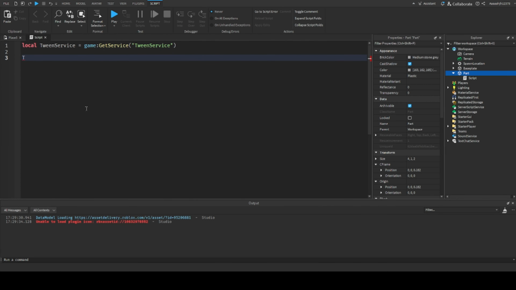So you just have to create a tween. So that's the tween service right here. So I have to do TweenService and just colon like that, and then Create. And then basically you have to fill out these properties. So the instance, what is the instance that is being tweened?